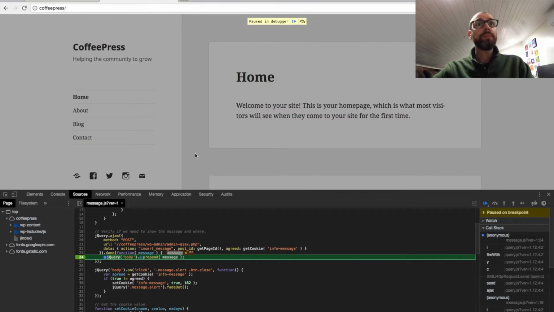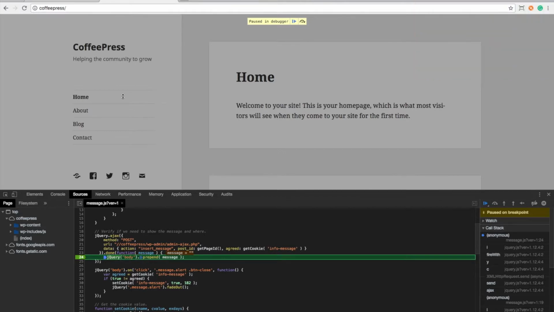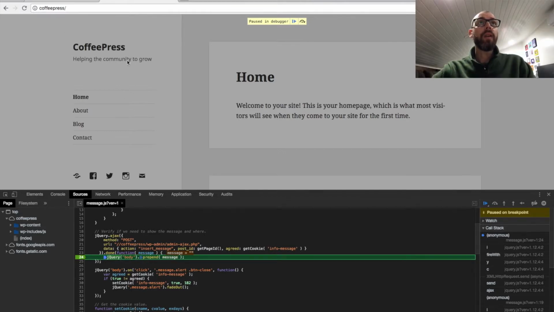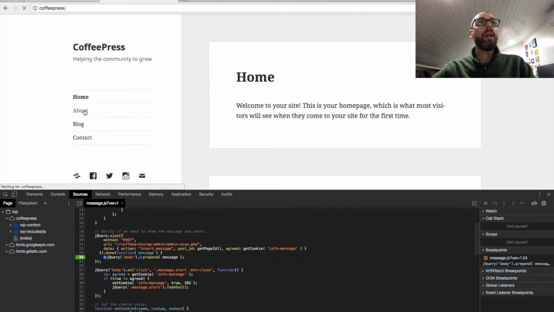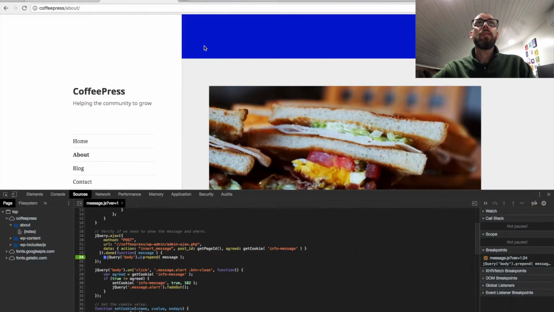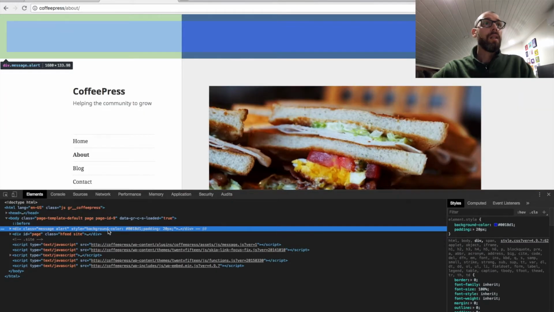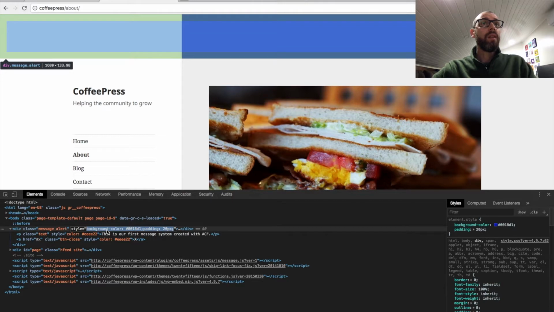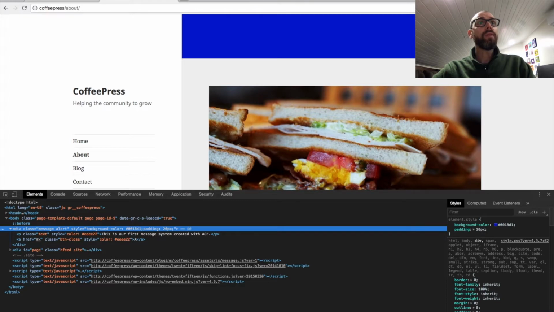Okay, refresh again. Okay, we are on the home page, and nothing's happening. It's because we are on the home page. If we hit play and go to the about page, probably we'll see our message, and there we are. Here's our HTML. Let's continue. Okay, probably we have some small style issue here because we have some other elements in front of our message.